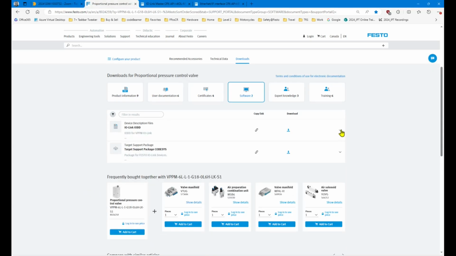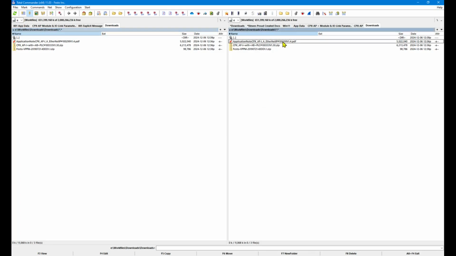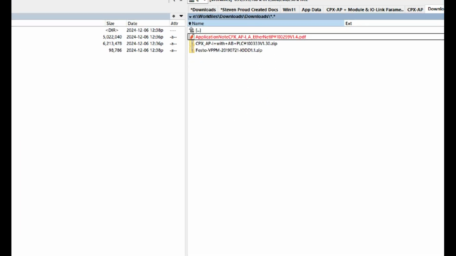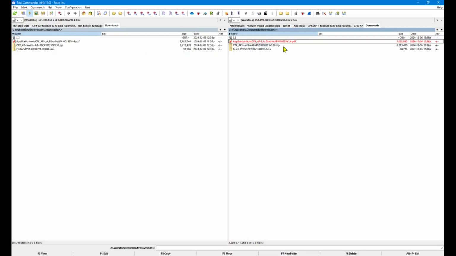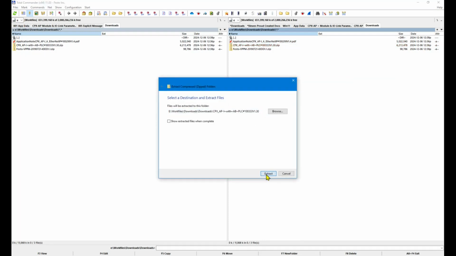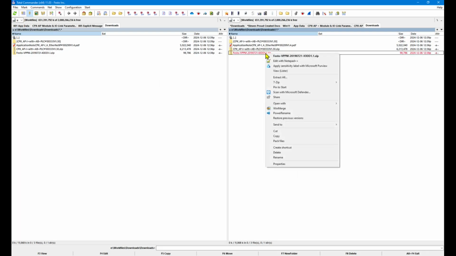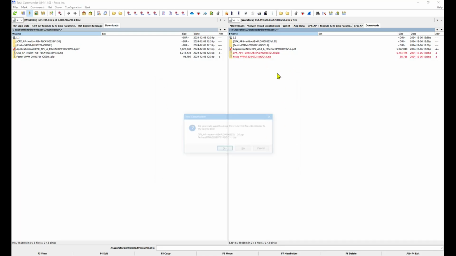Additionally, we need this Festo IO-Link tool, IODD file. So we're going to download this. So what did we just download? Let's go to my download directory. So we downloaded this application guide, and we downloaded 2 zip files. I'm just going to extract the zip files and extract the IODD files, and I'm just going to get rid of the zip files.